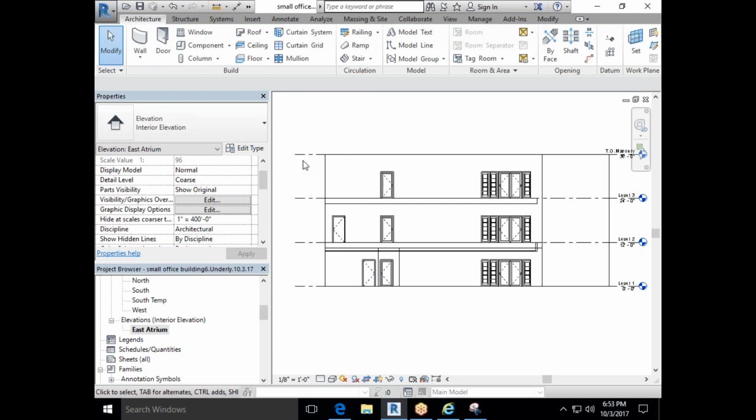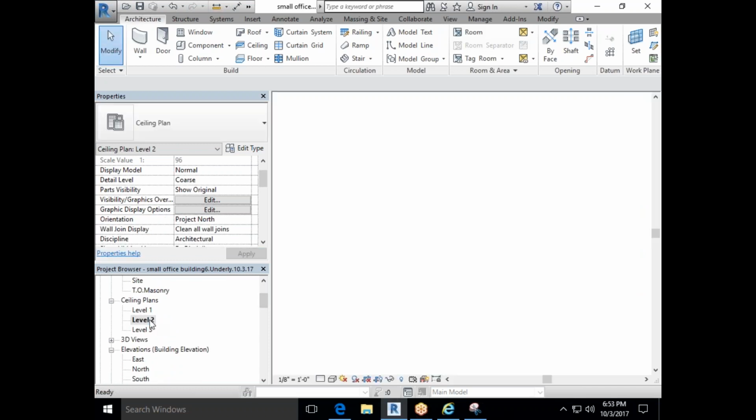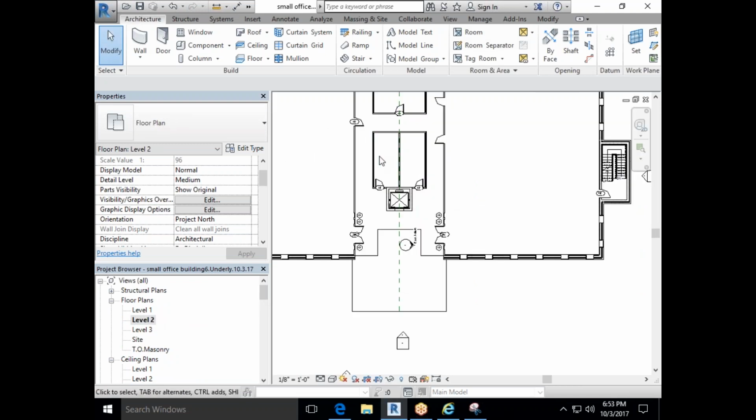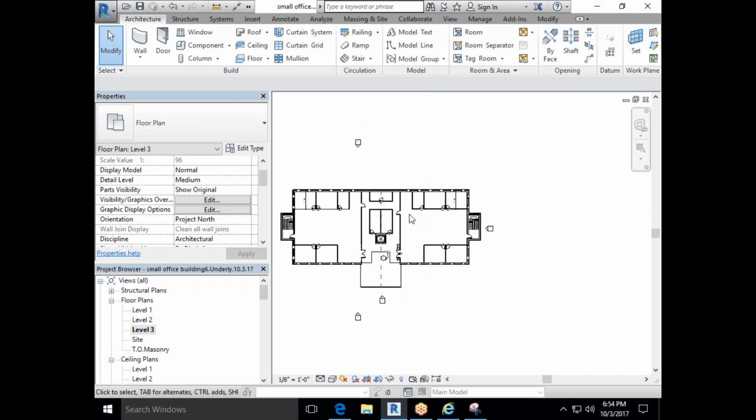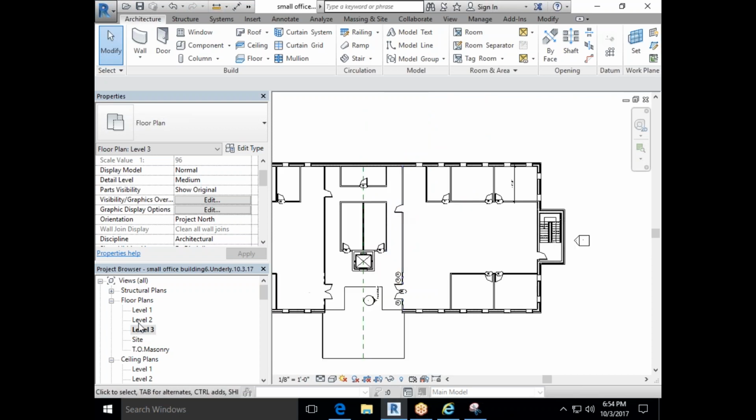Now it's time to see the effects to the plan views. Switch to level 2 floor plan view. Sorry, that's ceiling plan, level 2 floor plan. Okay, so here's our floor plan. You can also see a similar change on level 3. So it's saying here is our added door and here is our relocated door. Added, relocated. And we'll go to 3. And here's our relocated door.